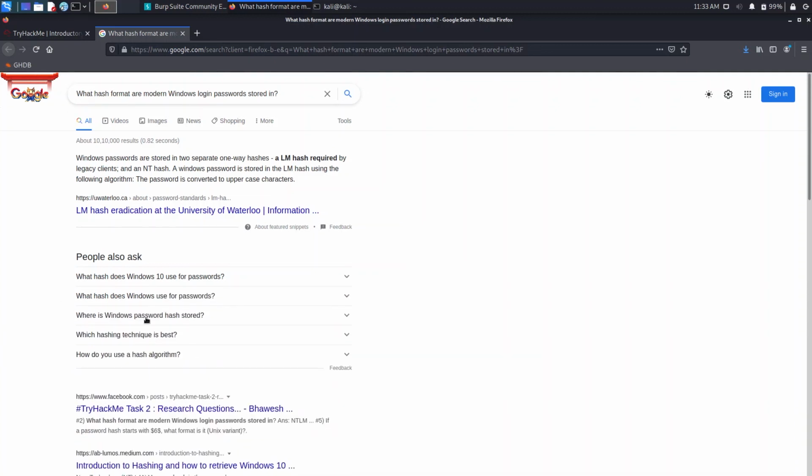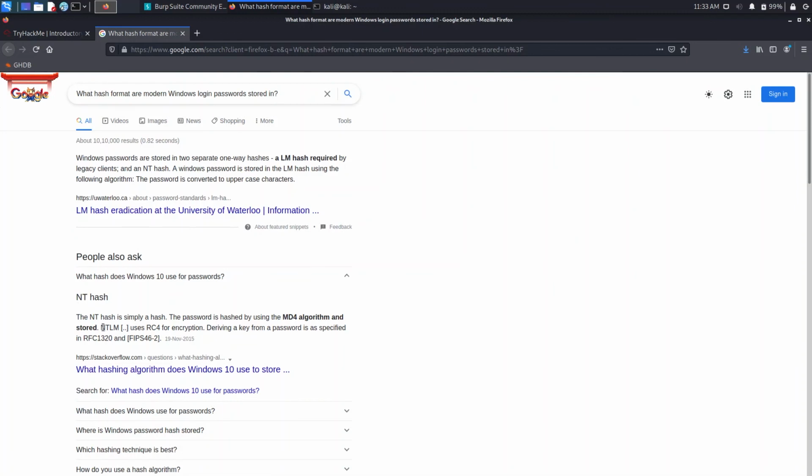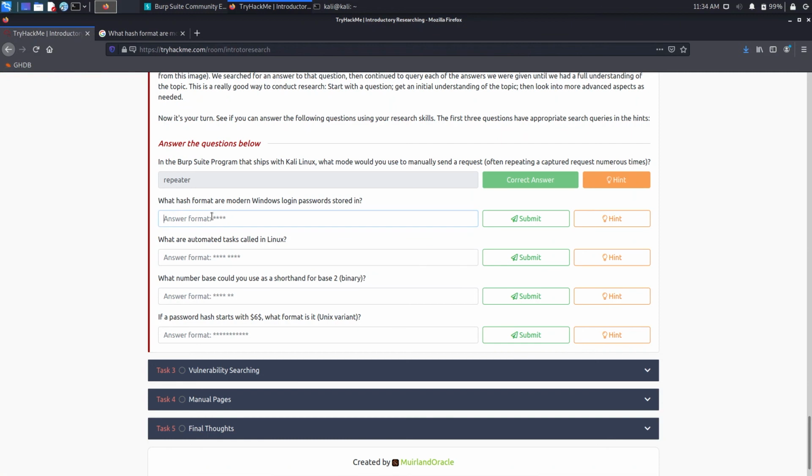As I said, you can use the stars that TryHackMe provided. So the flag is of 4 letters. Here, as I can see, it's NTLM format hashing. I will just type that. So that is the correct answer.